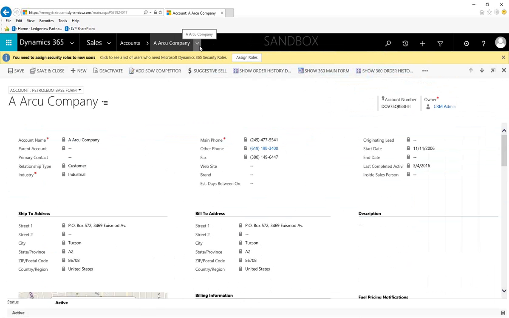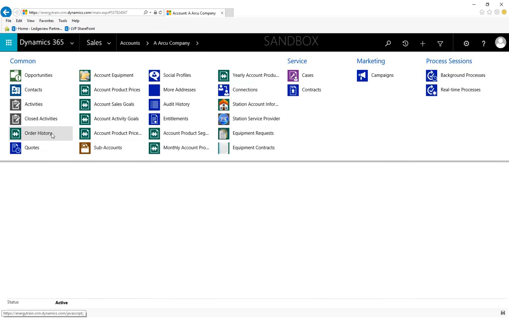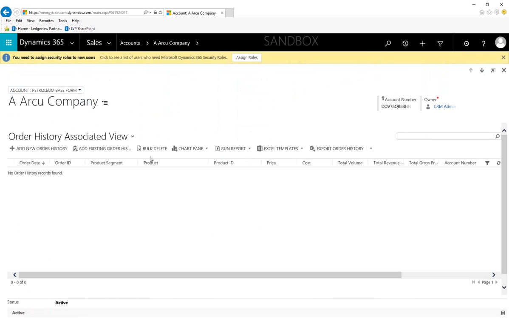One really cool item here is if you want to see the associated entities to an account, to the specific record, simply click this drop down arrow. All these entities are related in some way to this account. So if I wanted to see the order history just for this company, I click order history. And then I can sort by order history date, and I can see the last thing that they bought just with the click of a button.